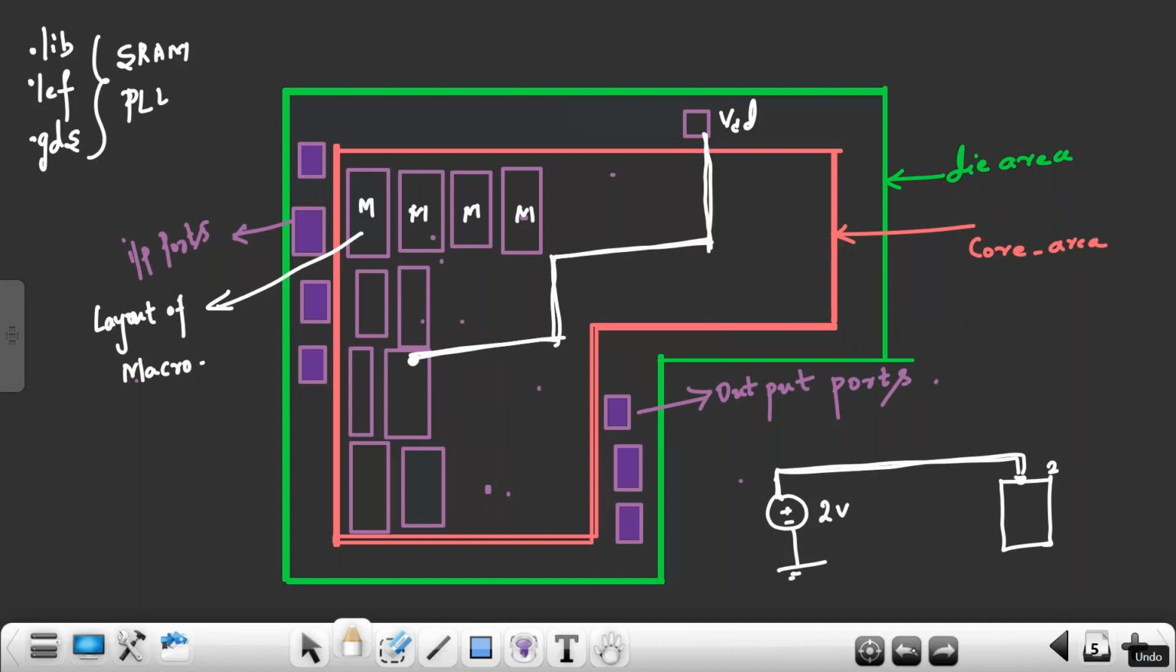But what happens is this metal layer has resistance. When this macro is switching, current will flow to the macro. Because current is flowing and this metal layer has internal resistance, there is some IR drop. IR drop means the voltage drop happening on the metal layer. Ideally it should not happen, but because the metal layer has internal resistance, this drop will happen. So out of 2 volts, 0.3 volts will drop on the metal layer, and I will get only the remaining 1.7 volts here.